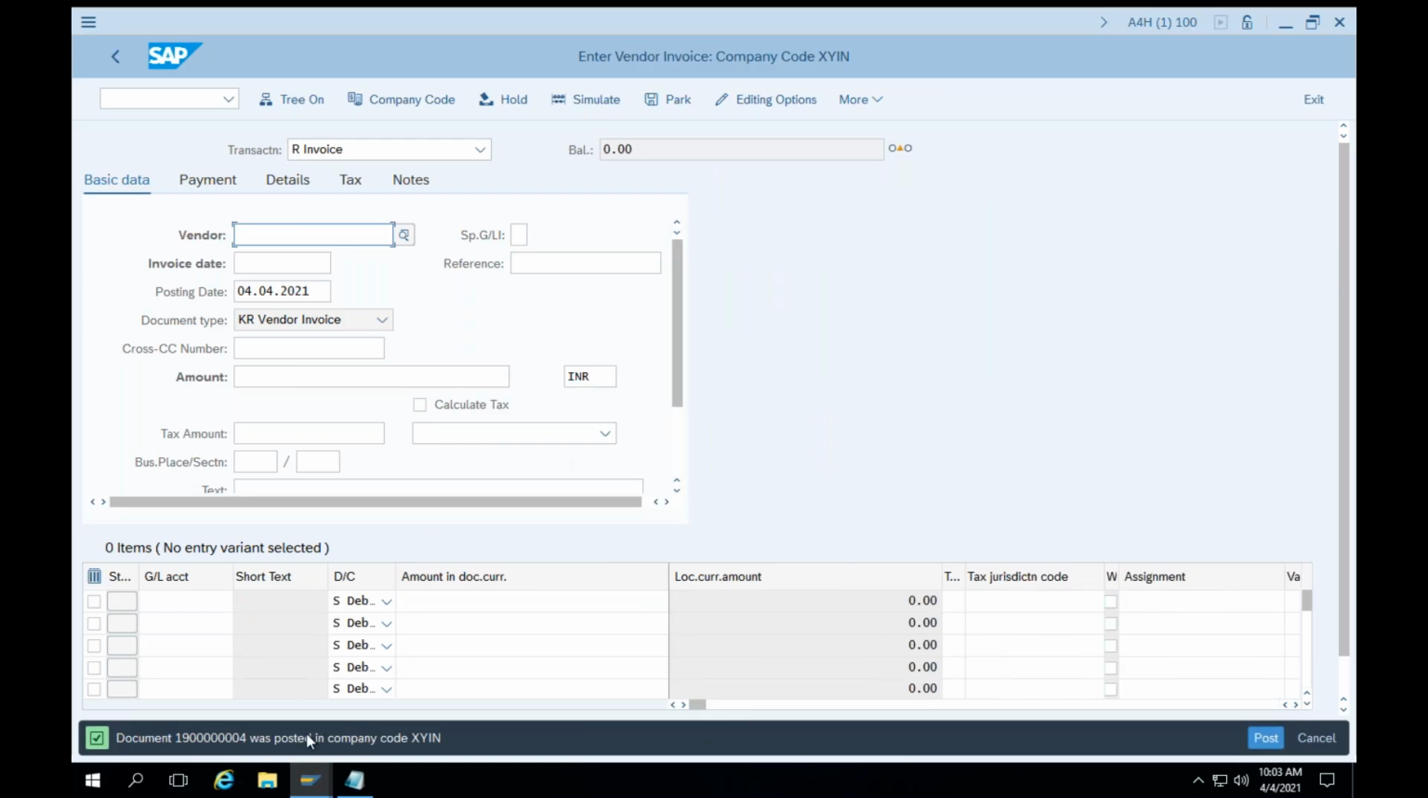This GL was the bank GL, right? Which one? Here. Why will you use the bank GL here? You are posting the invoice. When you post the invoice, you will use the expenses or purchase account.